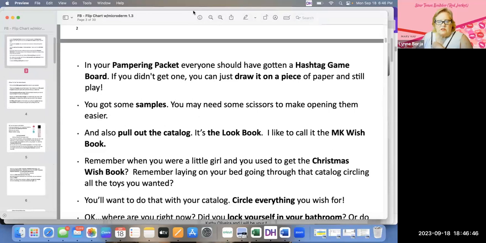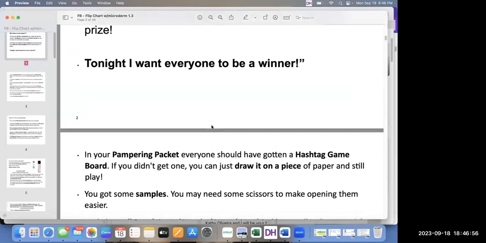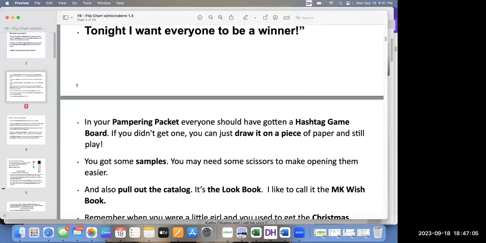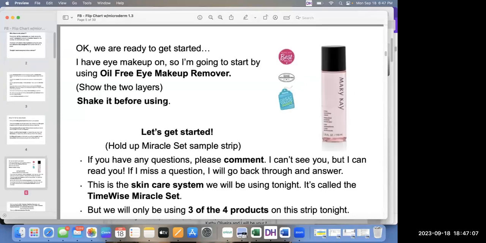Yes. Ashley, I have a question. I see what you're writing on here. How do we know which is the script and which is just information for you to do? It should be in parentheses. So like this says hostess, so you're going to put in Rochelle or Kathy.